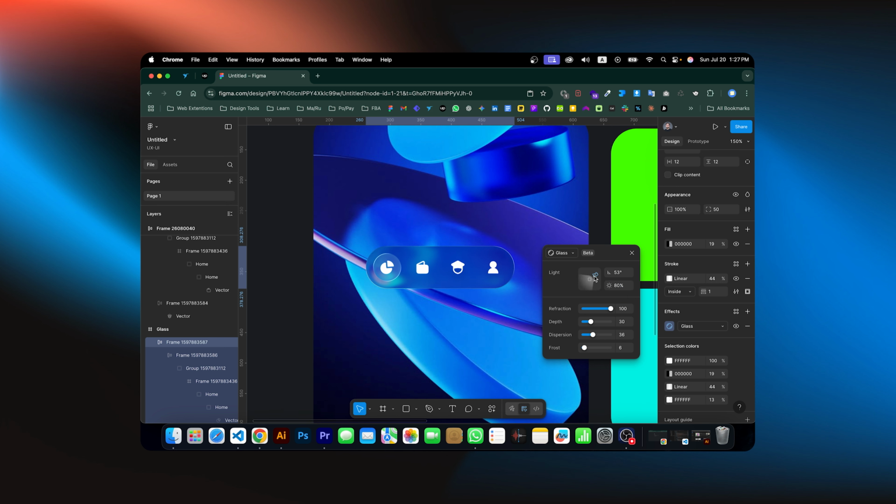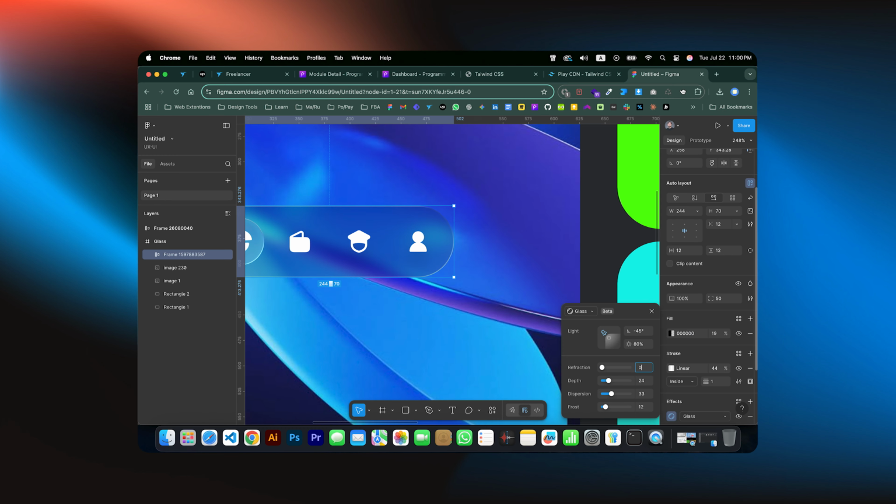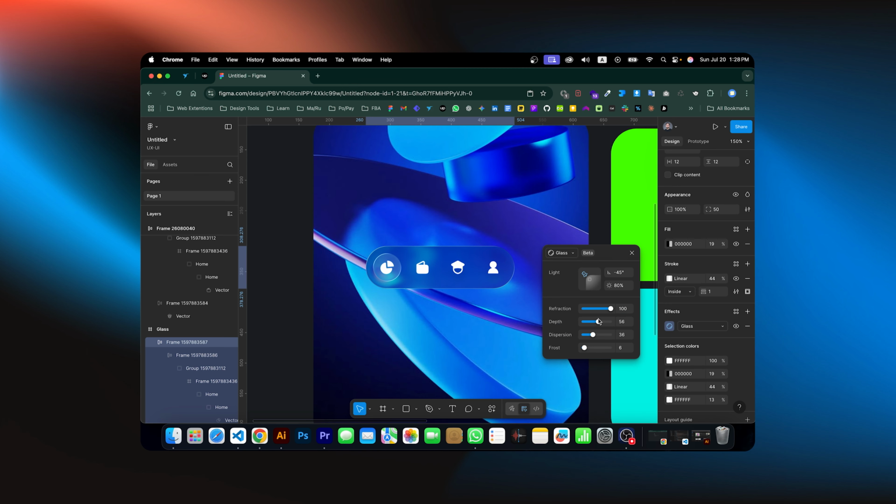And light intensity, crank it up to 80%. Reflection also around 80%, but you can play with this. If it's 0%, there will be no shine at all. I'm choosing the depth, I'm setting it to 20%. This controls how much of the background gets reflected.